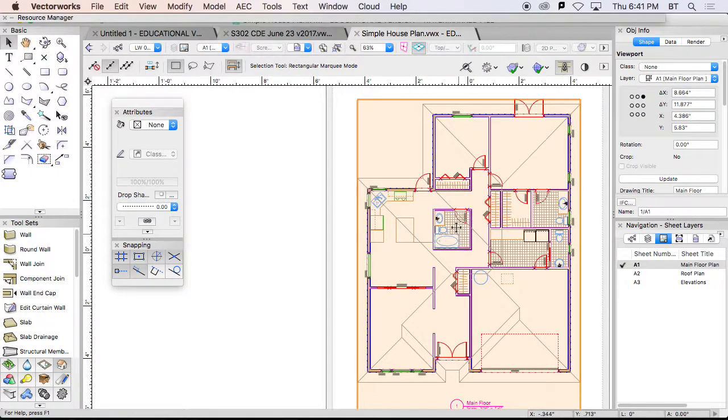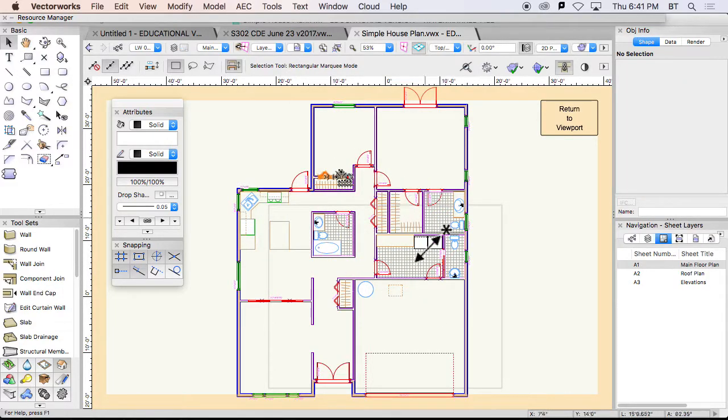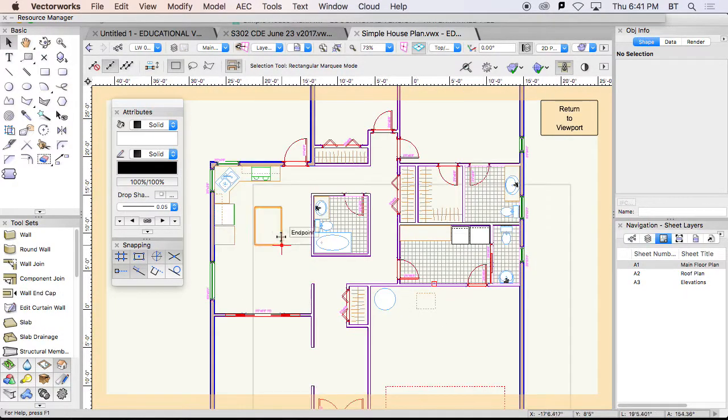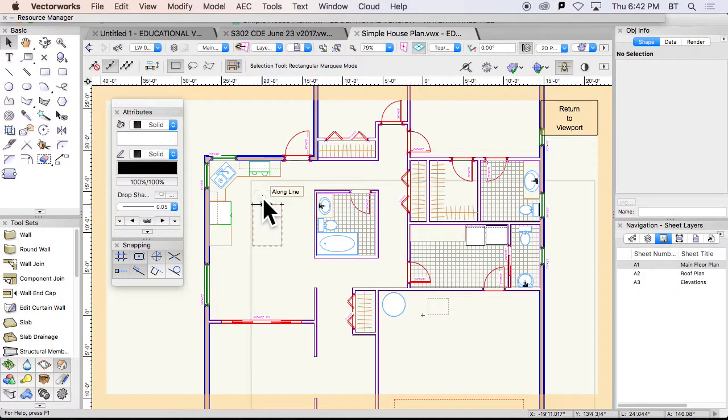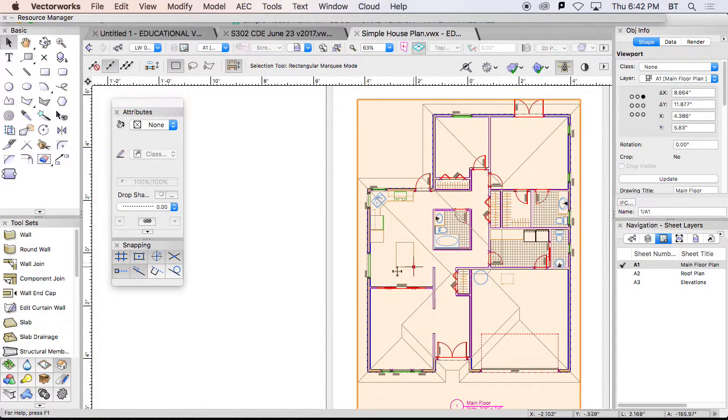I can double click on my viewport again and go into my design layer. I can specify which design layer I want to go into. In this case, I'll go to my main floor plan and hit OK. I can make changes. Say, for instance, I'm going to delete this line and move this down, and I can return to my viewport, and the changes that I made on the design layer are visible in this viewport.